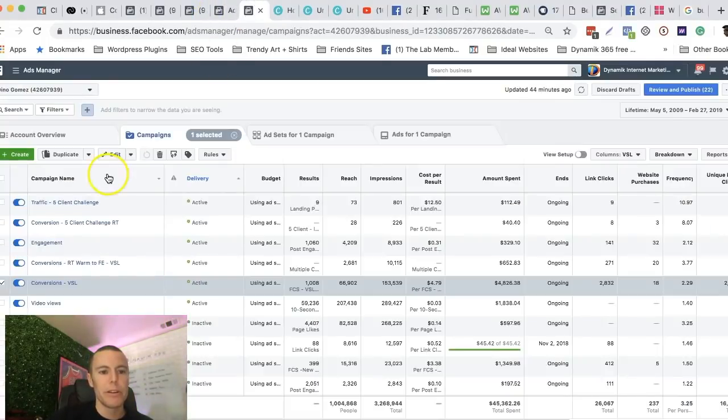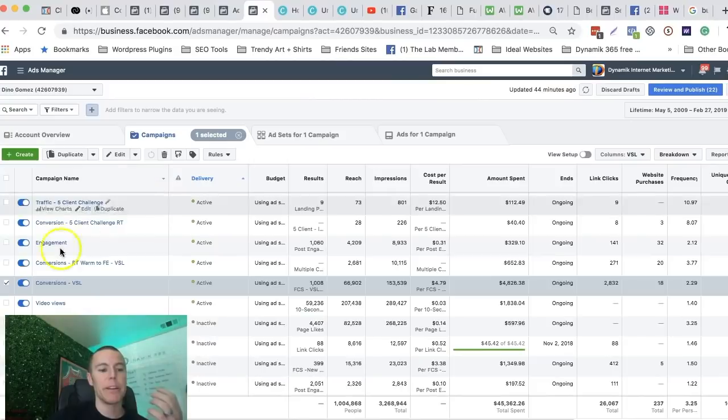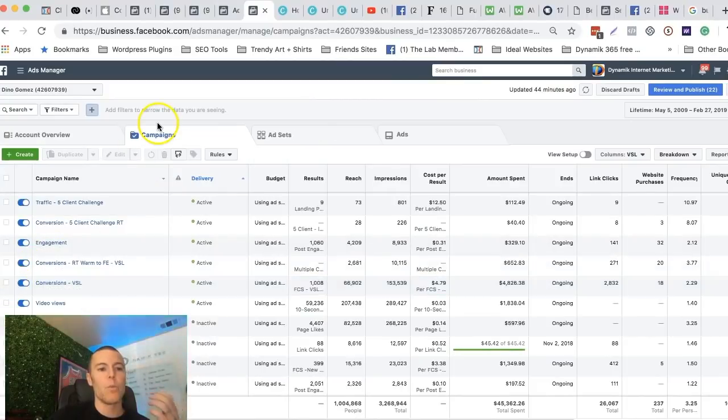I'm going to go into my own ad account. When you first start getting started, guys, this can be for your own campaign or for a client campaign. What you want to do is make sure you have the Facebook pixel installed on your website. If you're doing ads for yourself, have the Facebook pixel installed on your website. If you're doing ads for your client, make sure one of the first things you do is install the Facebook pixel on their website.